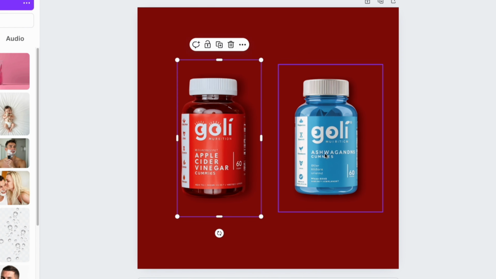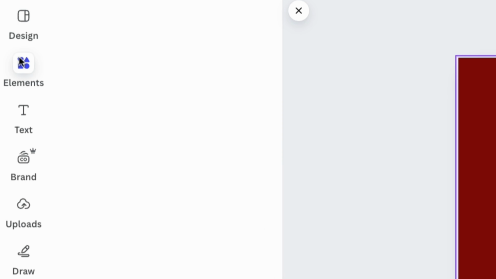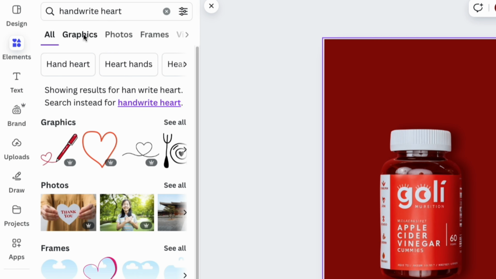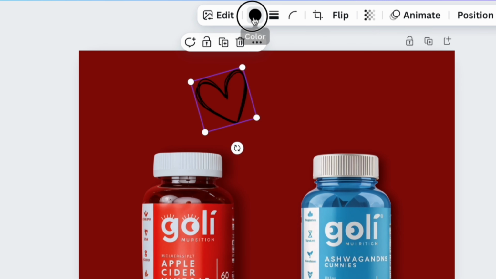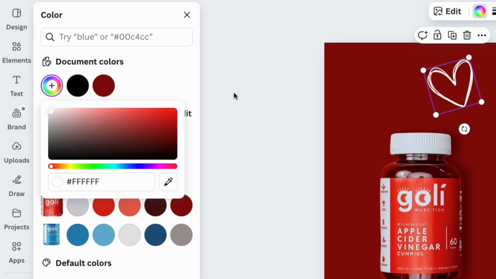Next, let's add personality. In the Elements section, type heart in the search bar and place heart illustrations all over the image, changing the size and direction for each, perfect for a romantic mood.